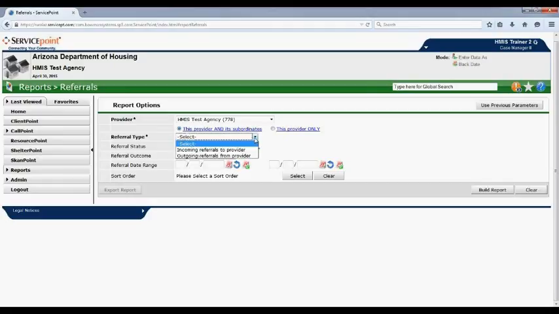What kind of referral do we want to see? We want to see incoming. I want to see what referrals I have received. And then what is the status? Outstanding means they're still open, the client has not been served. Closed would mean they've already been closed and they're done. And then all would be a combination of the two.